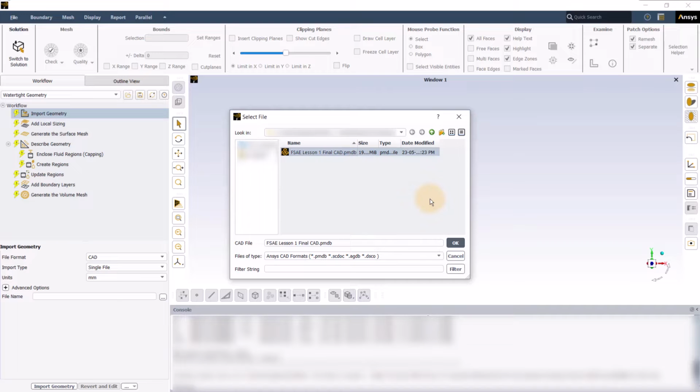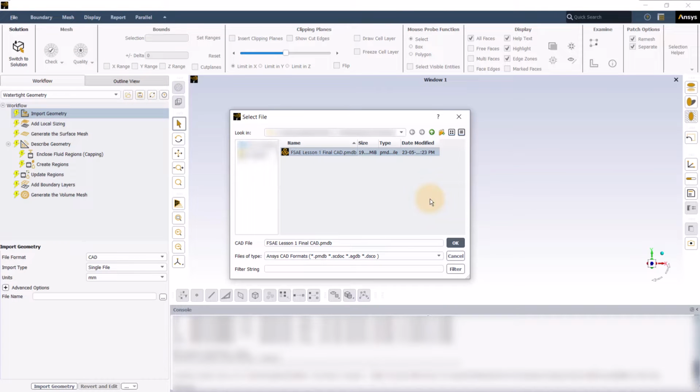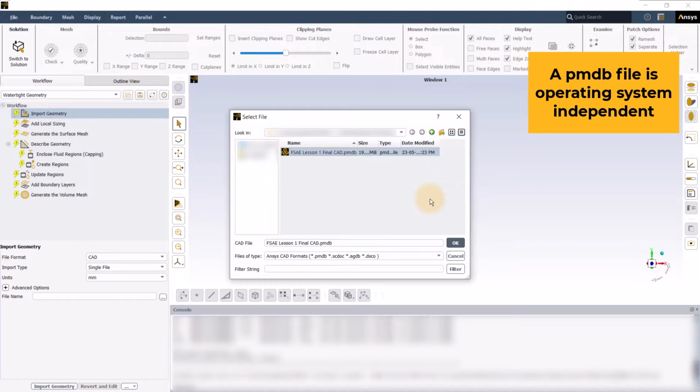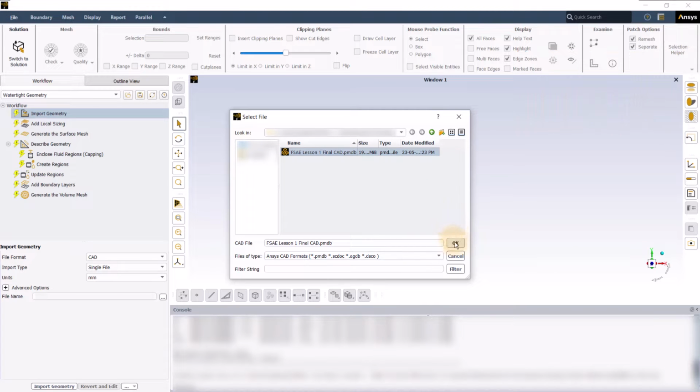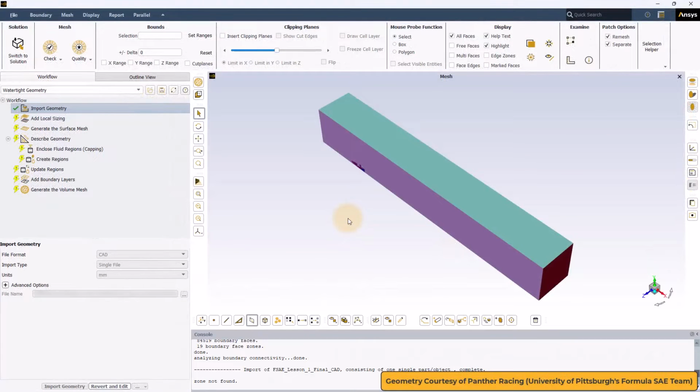We import the geometry file as a .pmdb geometry file generated in the previous lesson for CAD import, as it is much faster to read a PMDB geometry than the original CAD geometry. Another advantage with the PMDB file is that it is operating system independent, meaning you can move your workflow into a Linux environment without any issues. Here is the imported CAD.